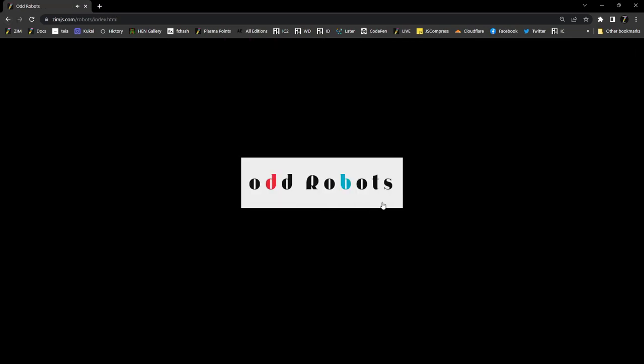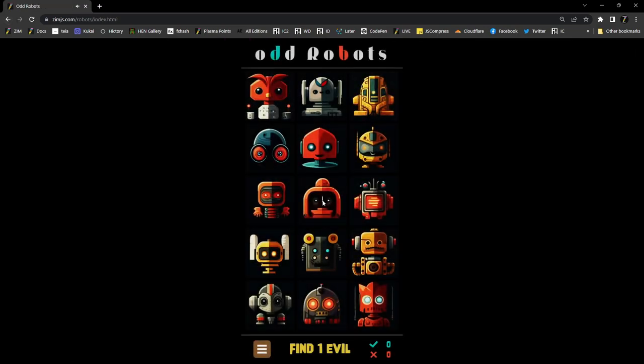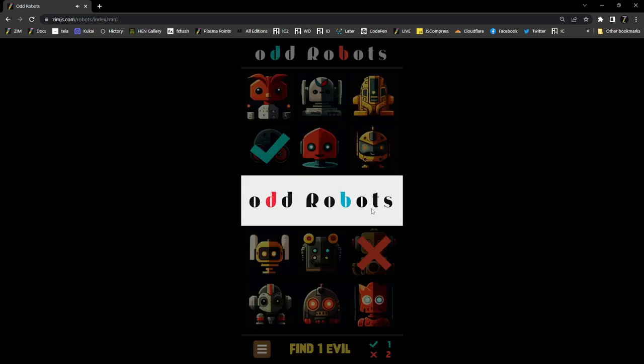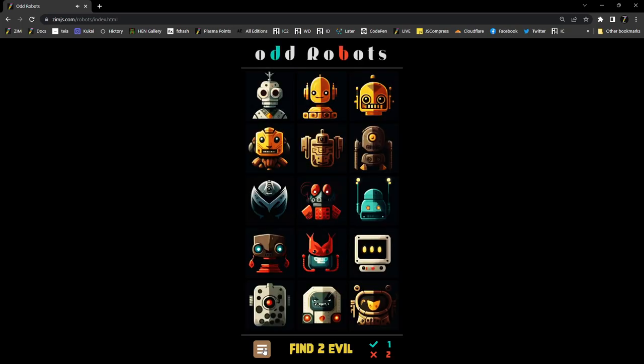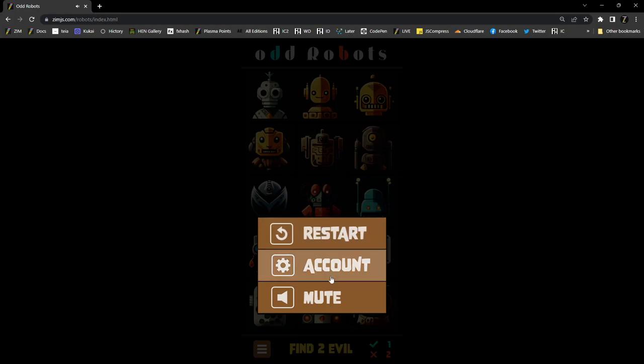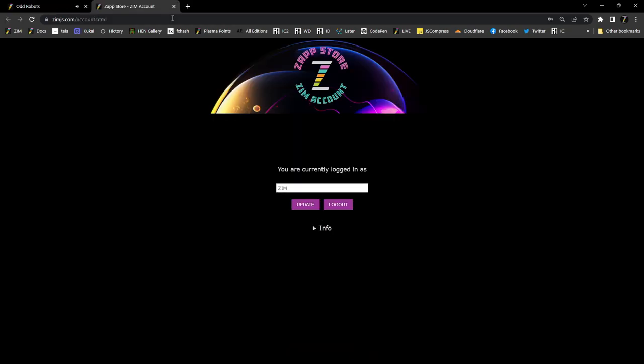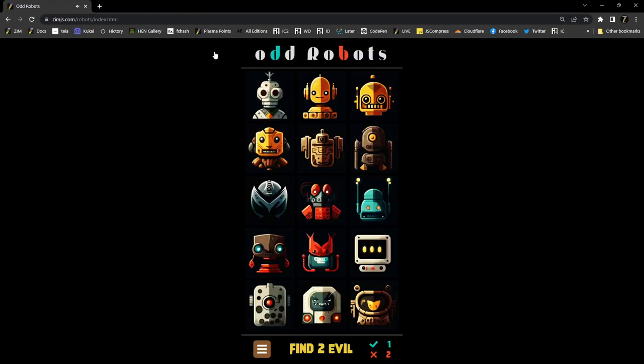Here's one where you're trying to guess which robot is the odd robot. No, okay, I got it wrong. Or which robot's the evil one? Which one is the evil one? Do you guys see an evil one? Yes, there it is. Okay, so that's a little game where we're picking odd robots. You'll have menus like this that can show up. Then, oh, that's an account. Okay, anyway, you get the idea.